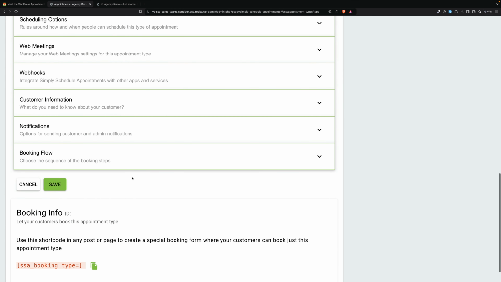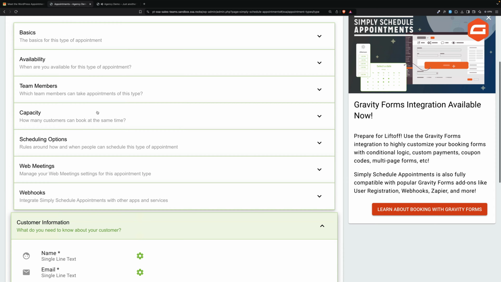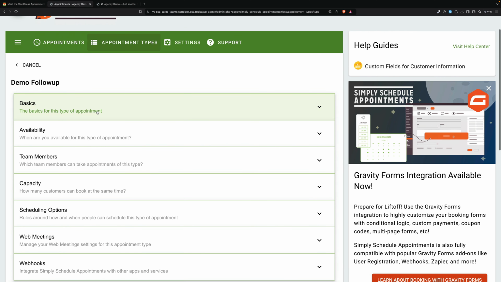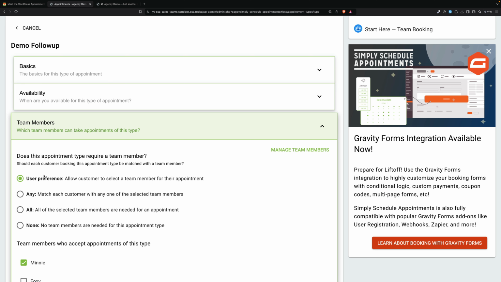Now, in this one, I'm not going to add the extra customer information because this customer is a returning person. We already have that information, and we don't need to ask them a second time. Asking people for information they've already entered is a barrier to filling out forms, and you will lose people. So we're going to leave that just the way it is. So this is a very simple one. It's just team members and user preference.